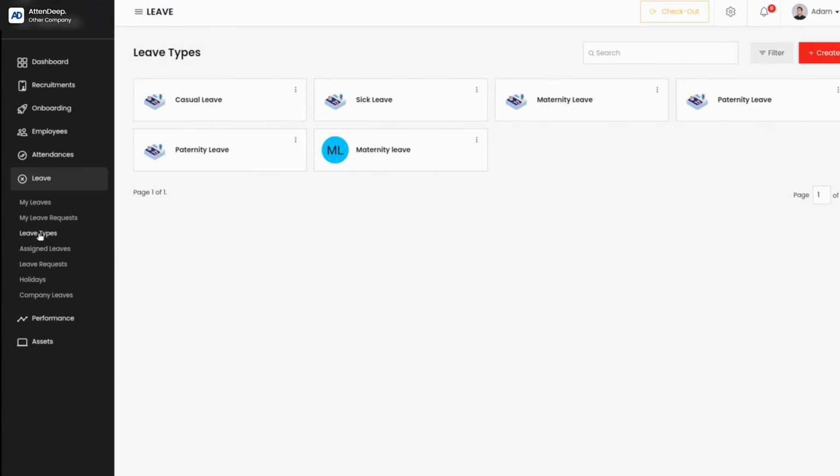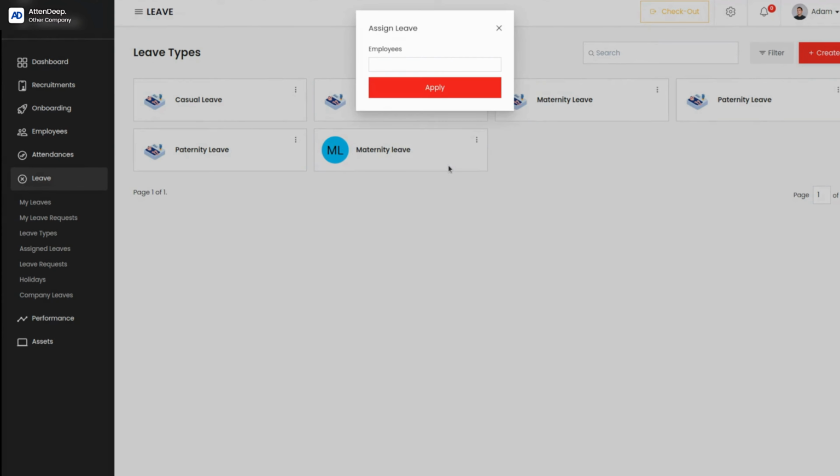These are the different leave types that exist in your system. You can see casual leave, sick leave, maternity leave, and so on. If you click on the 3 dots over here, you have edit, delete, and assign leave. You can either edit the leave or delete it. One more option is to assign leave. Here you have maternity leave, so if I want to assign this particular leave to any employee, I can do that from here. Click on assign leave, and from here choose the employee.